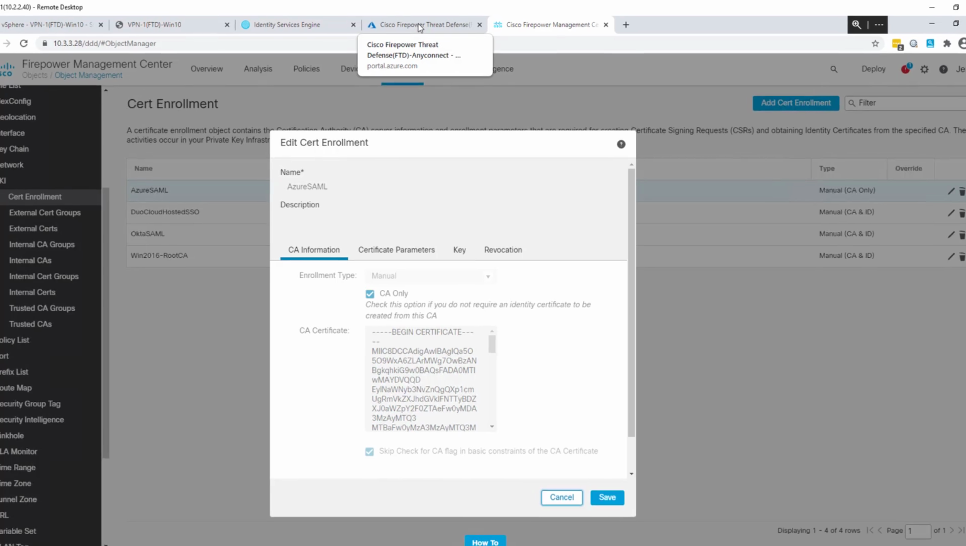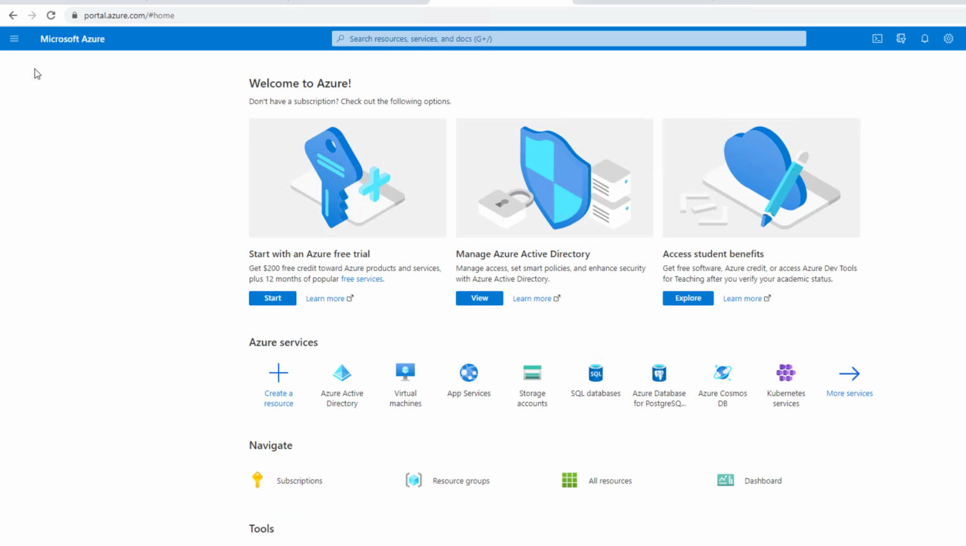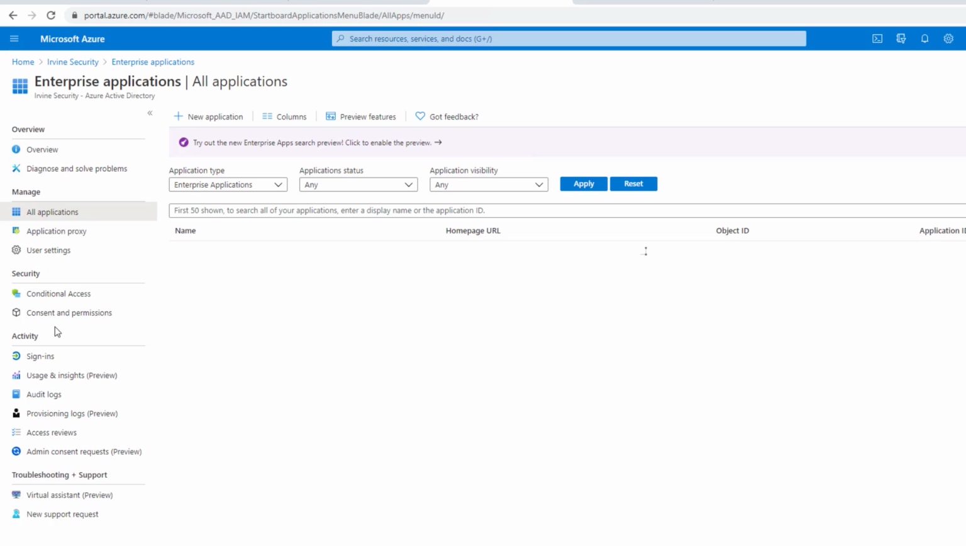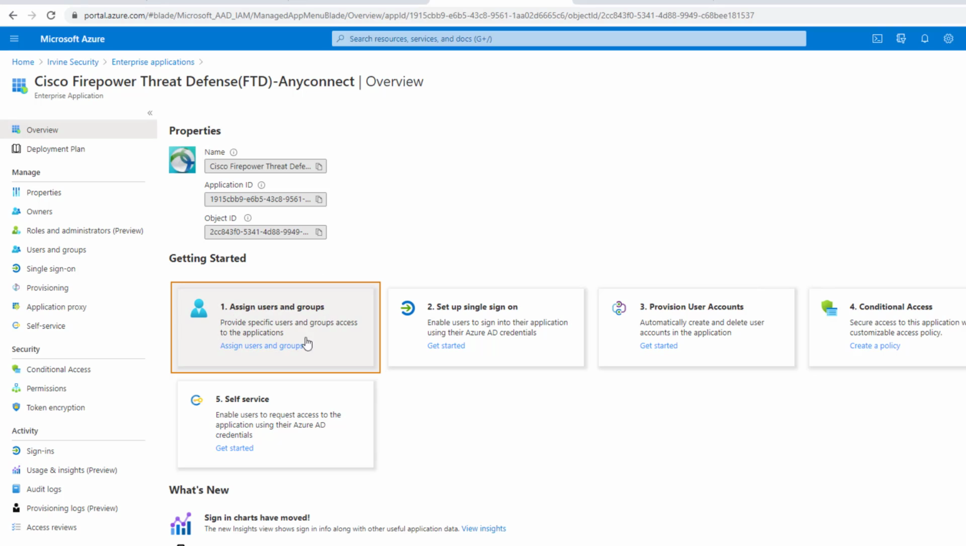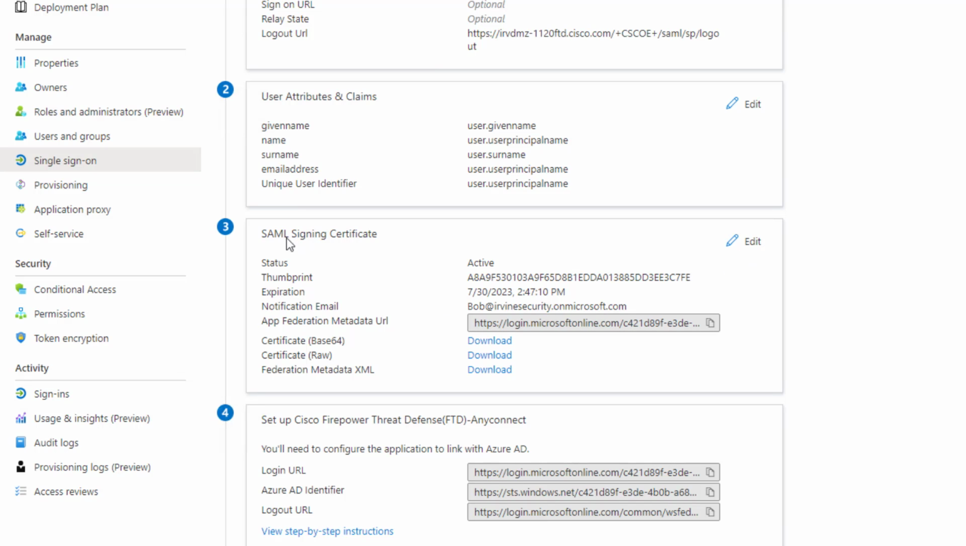Now, where do I get the certificate? If you log into your Azure portal, when you first log in, there's Azure Active Directory. I go into here, and it shows my tenant information. Then I go to the enterprise application, and I created an application called Firepower Threat Defense FTD-AnyConnect, for Azure to protect. Then I assigned the users that I want to be allowed to use this application, and I went to the single sign-on section. The certificate I downloaded from step number three, the SAML certificate. For your portal, just go to the certificate base64, download it to my PC, and then upload that into FMC so it trusts it.